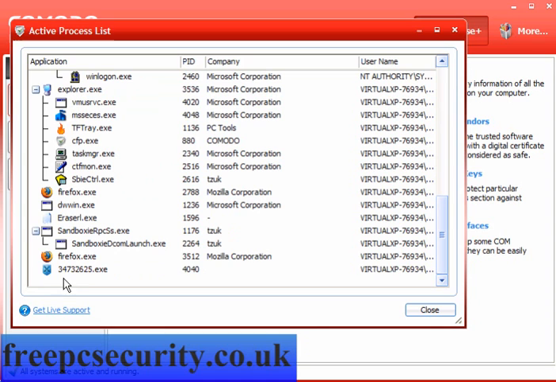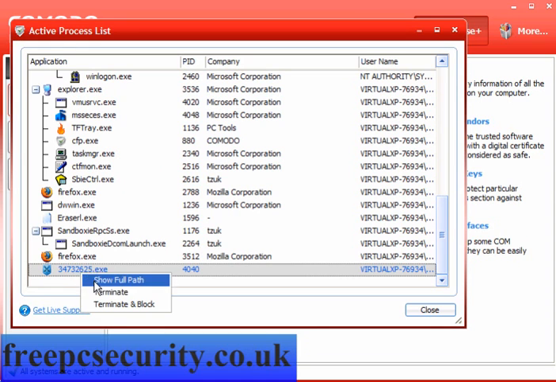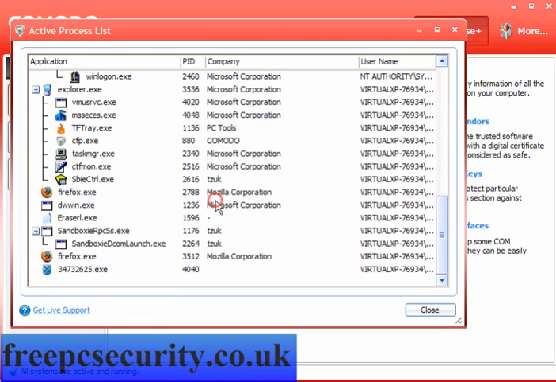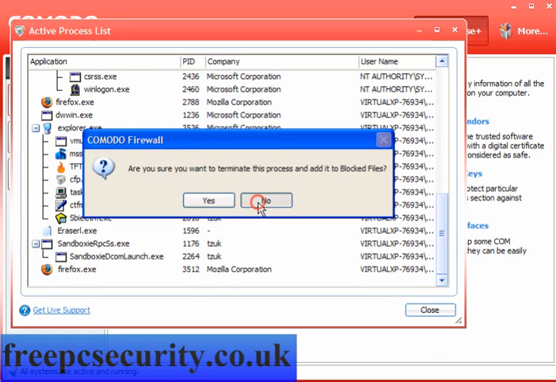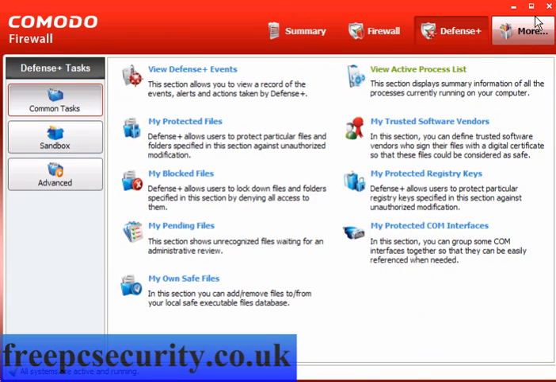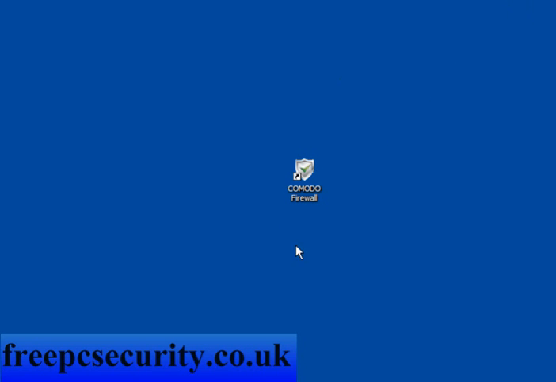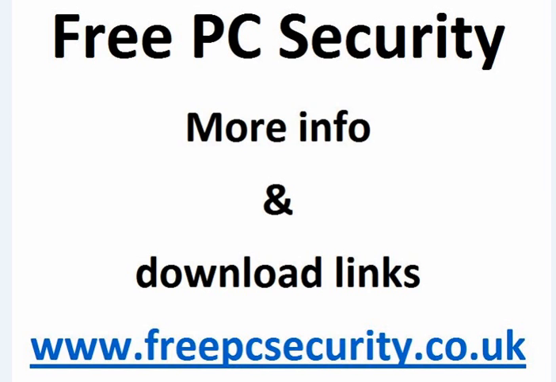If you view active processes, come down to the bottom, just right click, terminate and block, click yes, and then we'll close this window. That's it, gone. Just minimize that, and as you can see, it's gone from the desktop. It doesn't exist anymore. It was kept within the file in the sandbox, which is a great idea. You can right click items and run them in the sandbox as well.